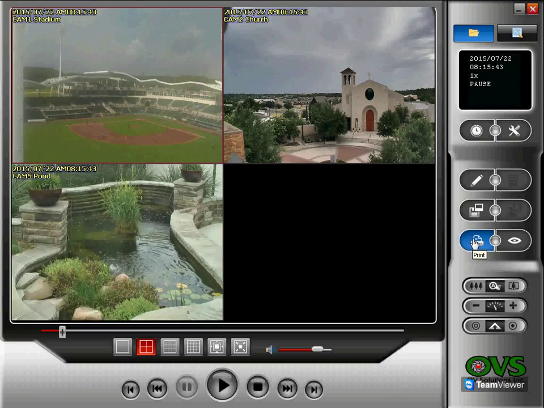But in a nutshell, you've taken the three cameras from the original recorder, made a backup of them, and they're all living in that folder that you can share with whomever you need to get your job done.